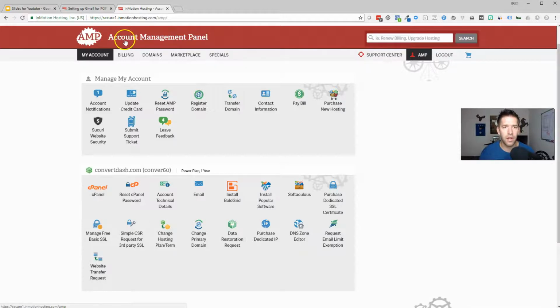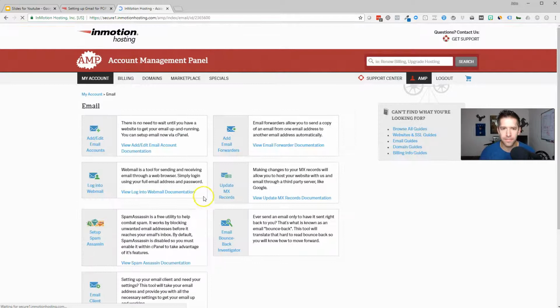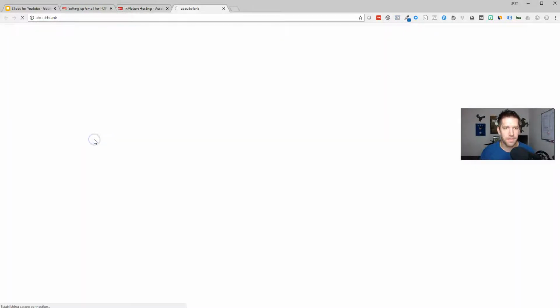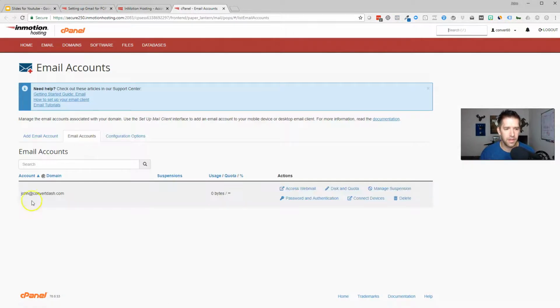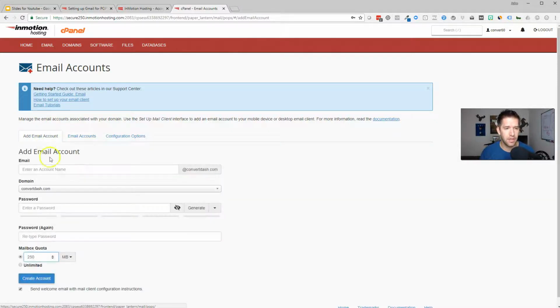Okay, so here we are in our AMP, our account management panel. And as you look down here, you'll kind of see your little Lego block thing, your, what is that, Rubik's Cube there. And if you find your email, click on email. And obviously the first option here is to add or edit email accounts. So let's go ahead and click there. And you can see here I have one email address set up. We're going to go ahead and set up another one for this tutorial. We'll go to add email account.